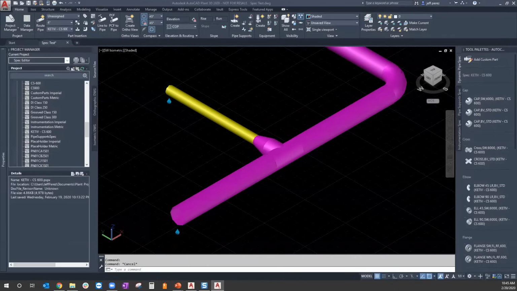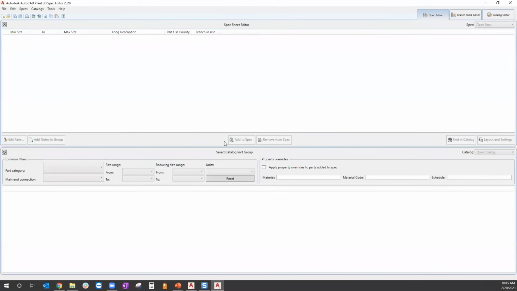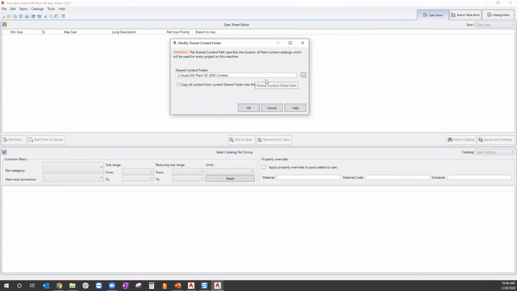And you didn't see this populate on my other screen, so I'm just going to move it. But once I run this as administrator, if I go to tools and modify my shared content folder, currently it's pointing to my localized content. I don't want to do that if you have multiple plant admins that are creating specs. What you essentially want to do is copy this data from your local content into a new central server location.